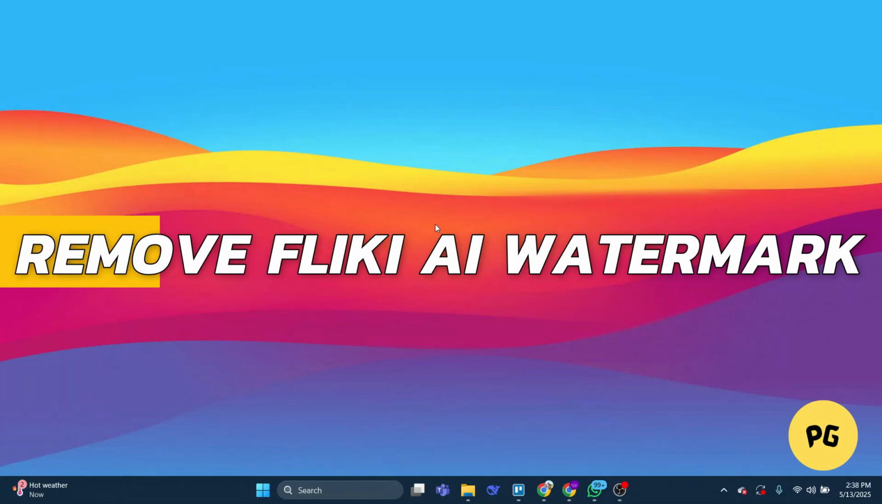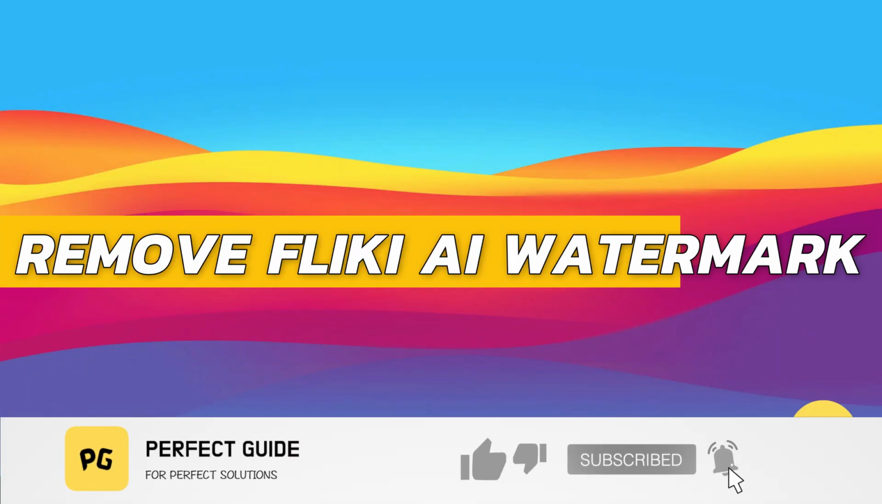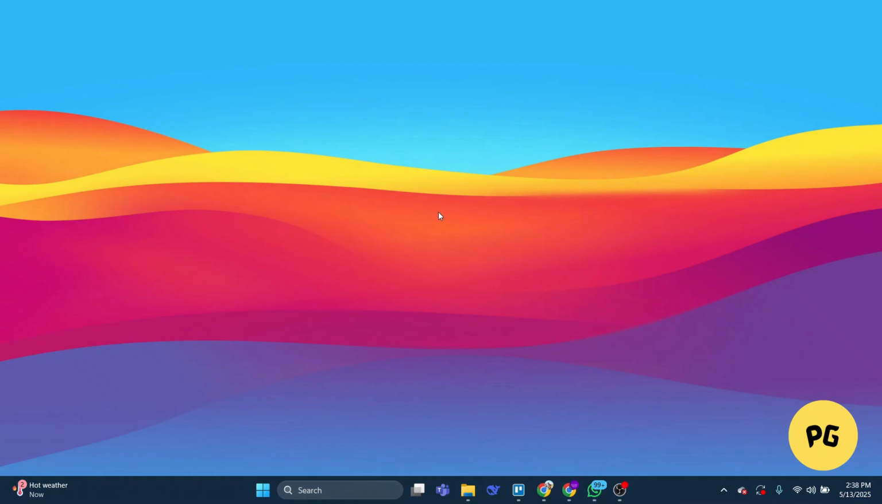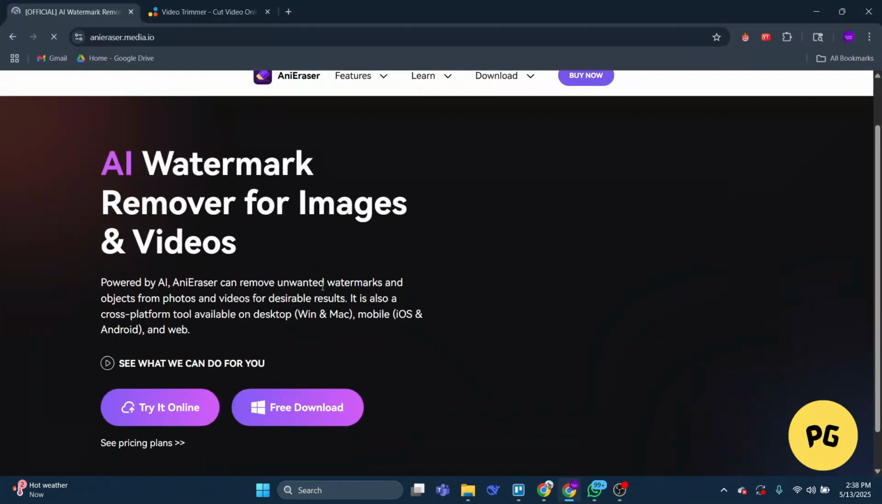How to remove Fliki AI watermark. Alright, so let's begin with the video. Let me guide you on how to resolve this issue legally and effectively.